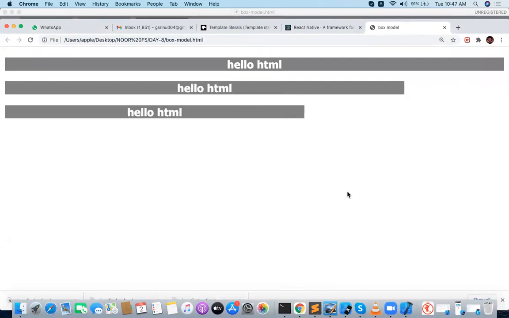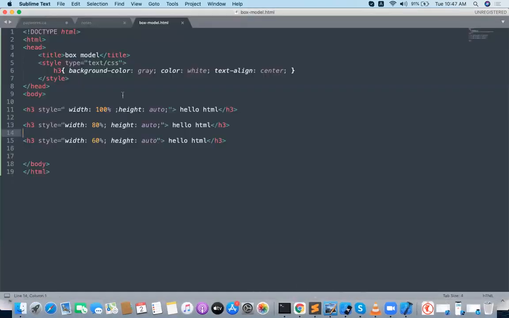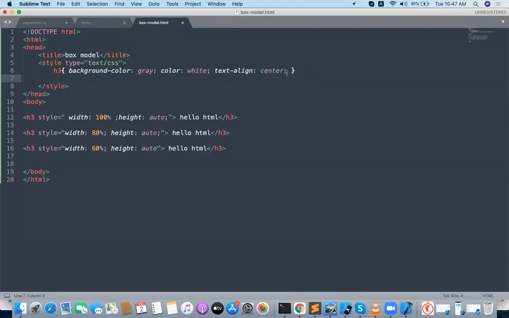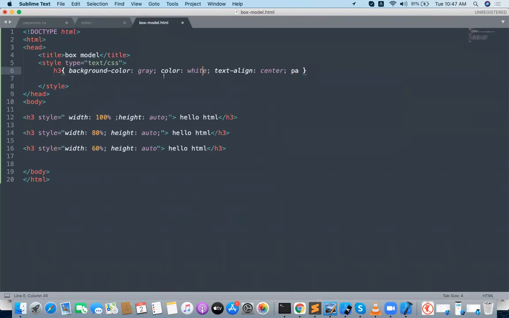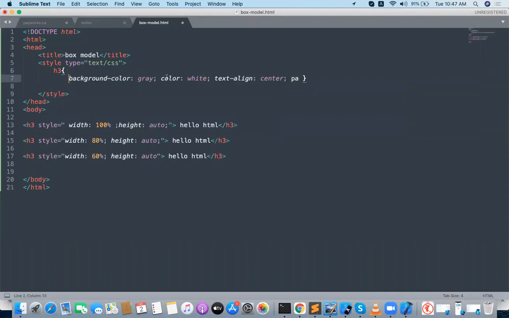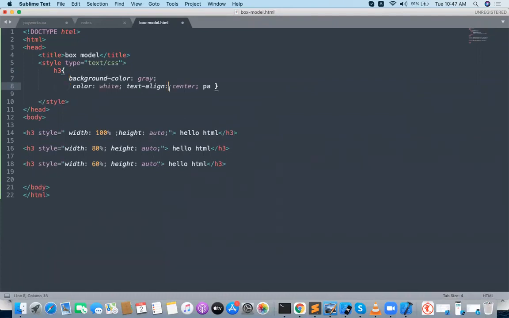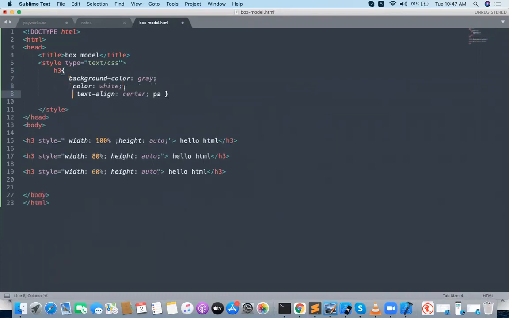Now we need to see how padding is going to work for all the H3s. For H3s, let me provide the padding concept. Let me write line by line, so you can easily understand how things are happening. This is the color and this is the text alignment.